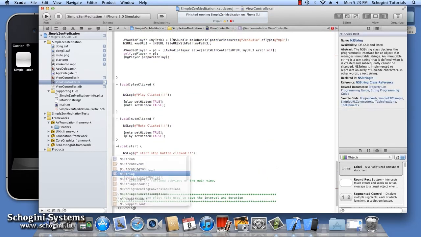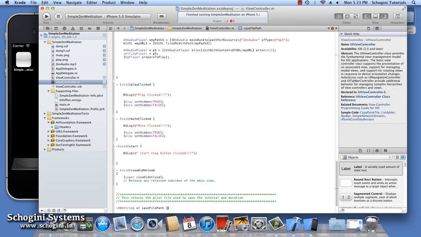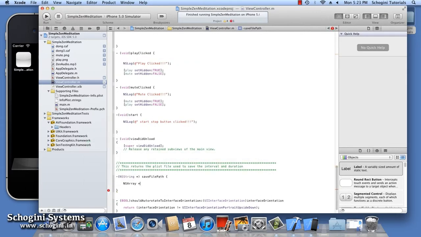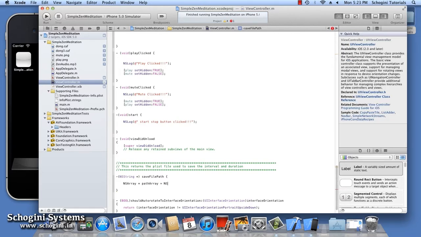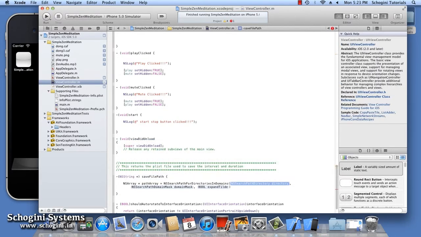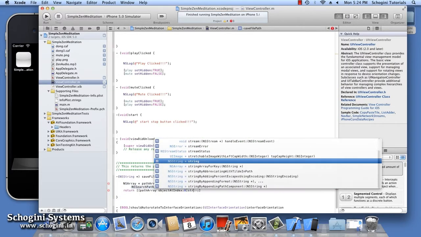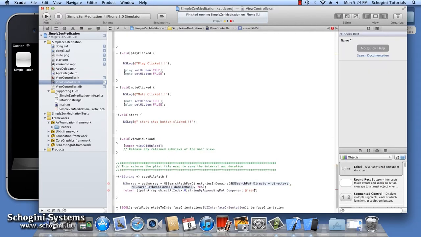Next, we have to save the interval and duration for the meditation. Let's write a method which will create the full file path to be saved. Inside this method, use the NSSearchPathForDirectoriesInDomains method to get the list of paths where we can save the file in iOS. The parameters passed to this method are NSDocumentDirectory, NSUserDomainMask, and a Boolean value which denotes expand or not. We give NSDocumentDirectory to use the save location as the documents folder of the application. This method returns an array with a set of paths that are available for us to use for saving. We are interested only in the first path.